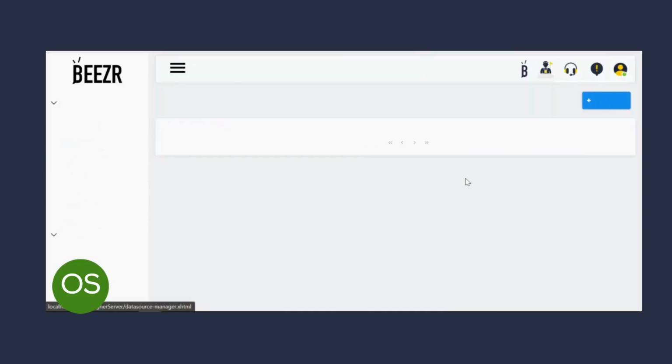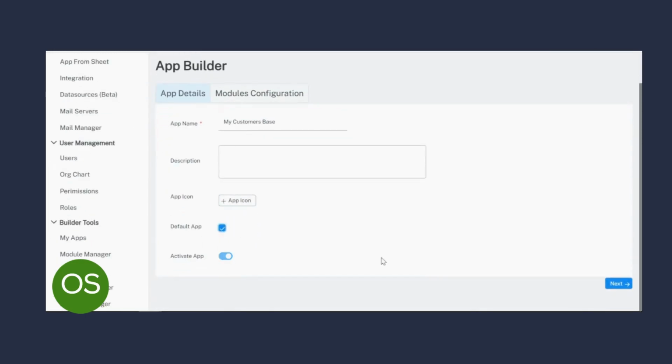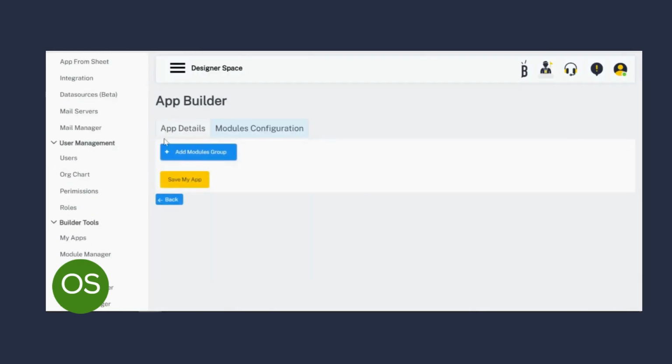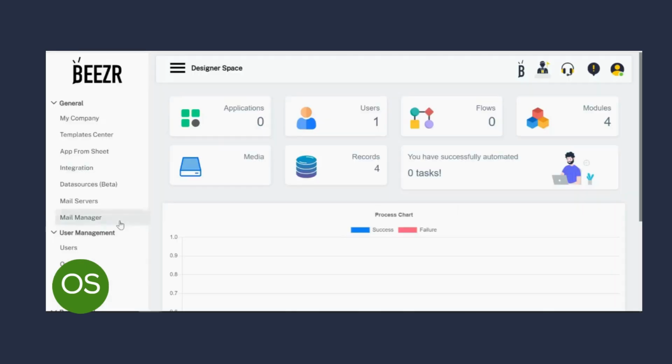The last step is to create your application. An application is a container of modules that performs a specific function, like a sales tracker or bookkeeping. Give hierarchy to your modules to organize your data when you add a module group. Remember, you can reuse modules in different applications.